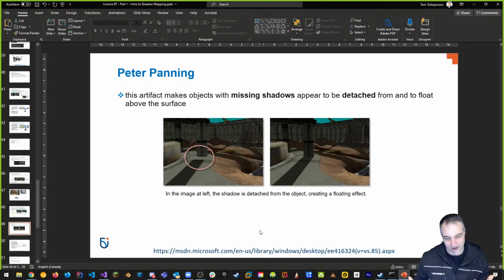But you know what? At the end of the day, it's a cheap effect, and if it works for your type of art style, that's okay. All right, so that is Peter panning.